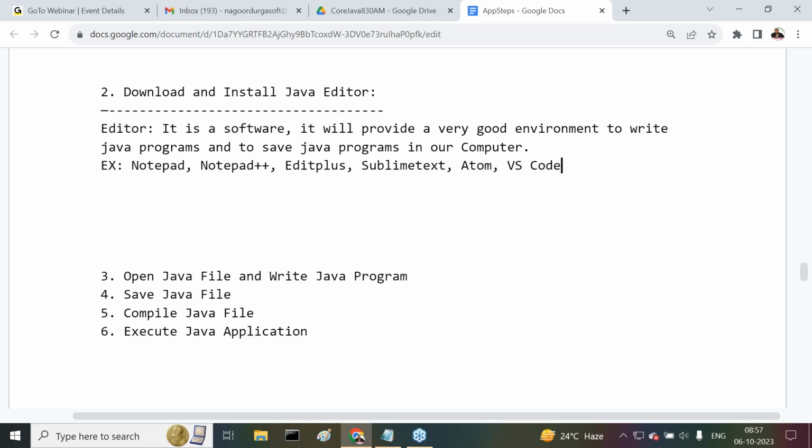VS Code. Nowadays VS Code was prepared even for compilation and execution also. It provides a compilation and execution environment. Not only writing and saving the Java program, but along with that, we can compile it automatically and execute the programs through VS Code. It's more than an editor, less than an IDE. I will explain what the meaning of IDE is later. Next one is Brackets, and so on.